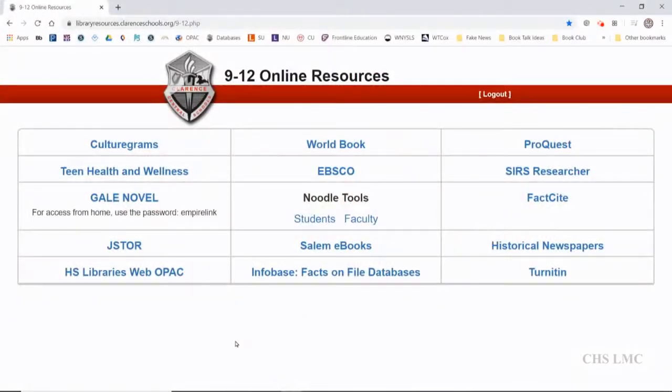Okay, guys, we're at the 9 through 12 online resources. We're going to dig into what FactCite has to offer for research besides biographies. There's a whole lot more. Let's click on it.